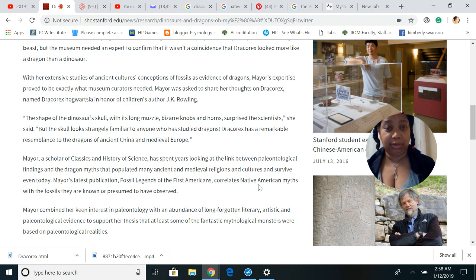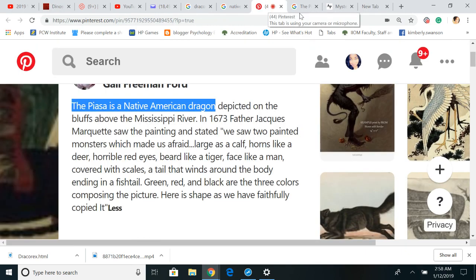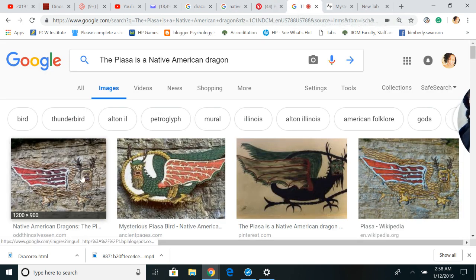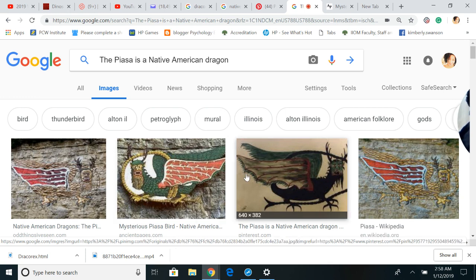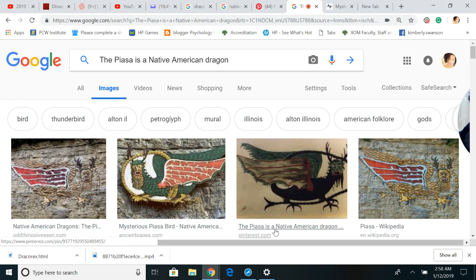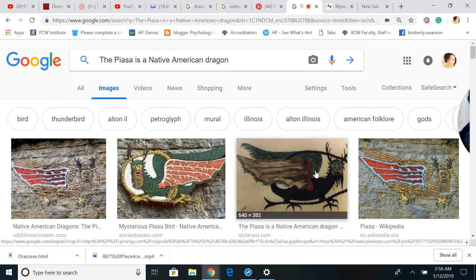I found an interesting article because of the American Aborigines. I'm going to show you, I believe it's this picture. Let me go back over here. These are some of the pictures of the indigenous American Aborigines and Native Americans of the dragons, and this is how they look, the American dragons that the ancient people had. And this one in particular is the Piasa. That's by the American Aborigines for sure.